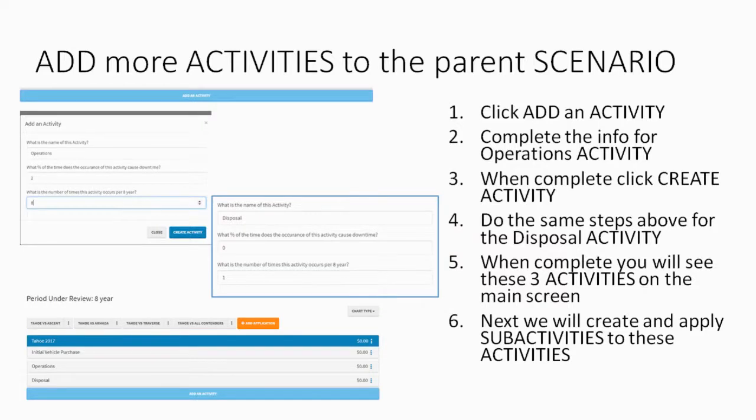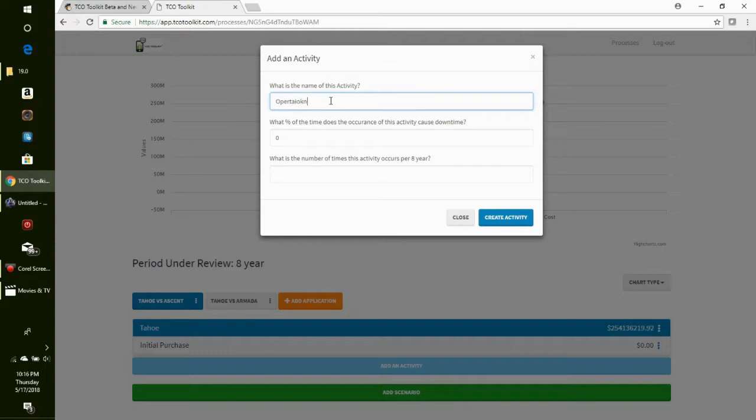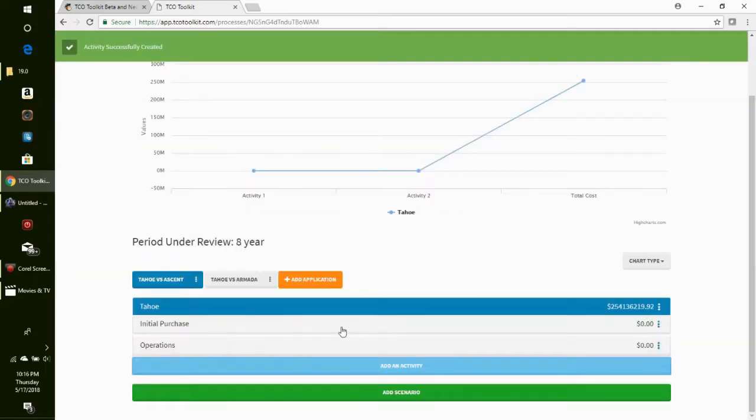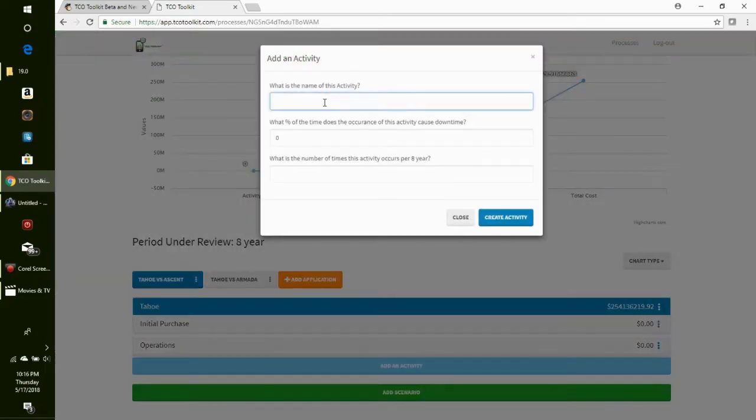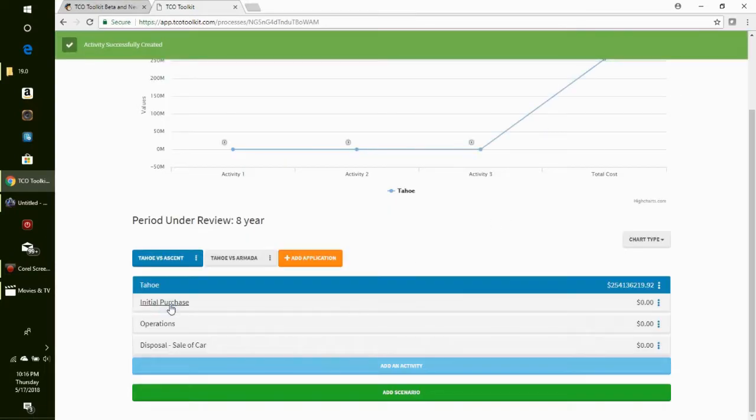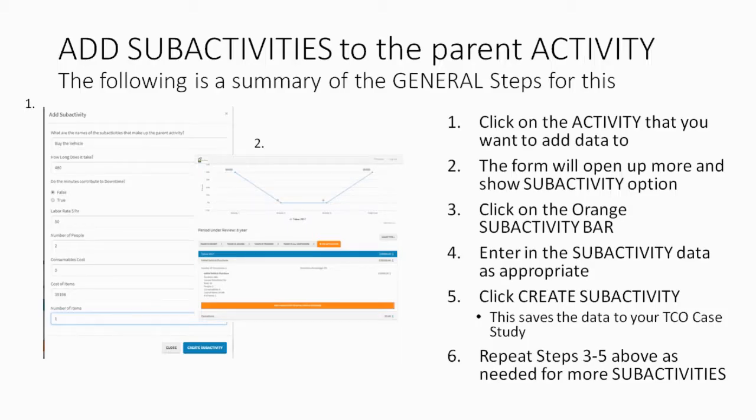We're going to go through a few activities here. We did the first one, which was initial purchase. We're going to set up one for operations, and then we're going to set up one for disposal. I usually like to add all my activities together at the front end of an analysis. You can also add activities anytime later. Once you add all your parent activities, you're going to want to go through and enter in your sub-activity information.